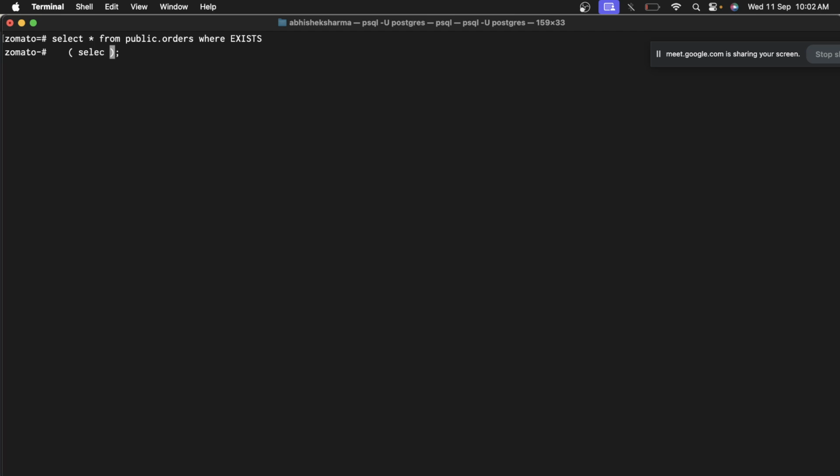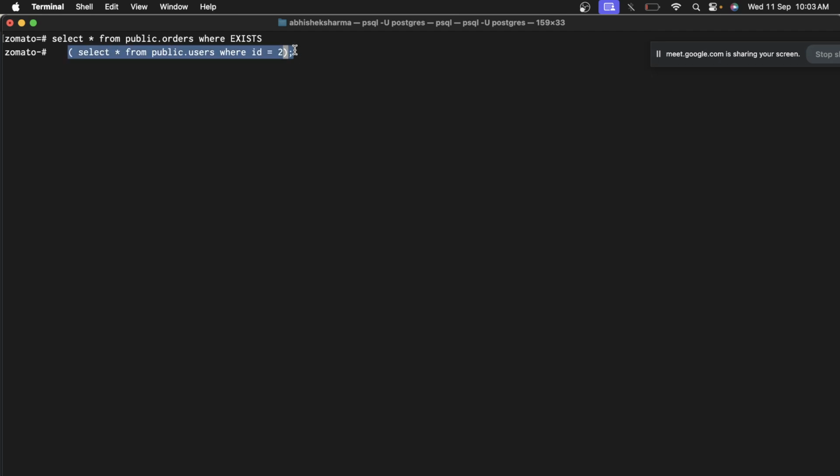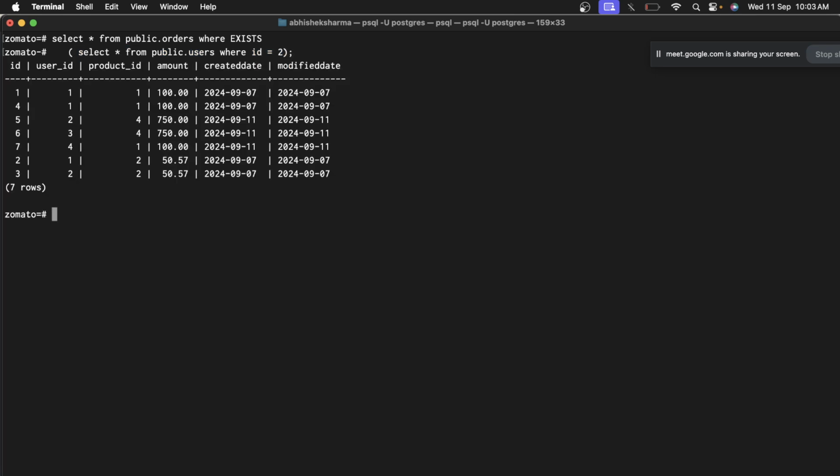Select asterisk from public users where id equals 2. So what it's saying is, if this subquery returns anything, then only it will be true, otherwise it won't be true. If I try to hit it, we are getting every data, right?